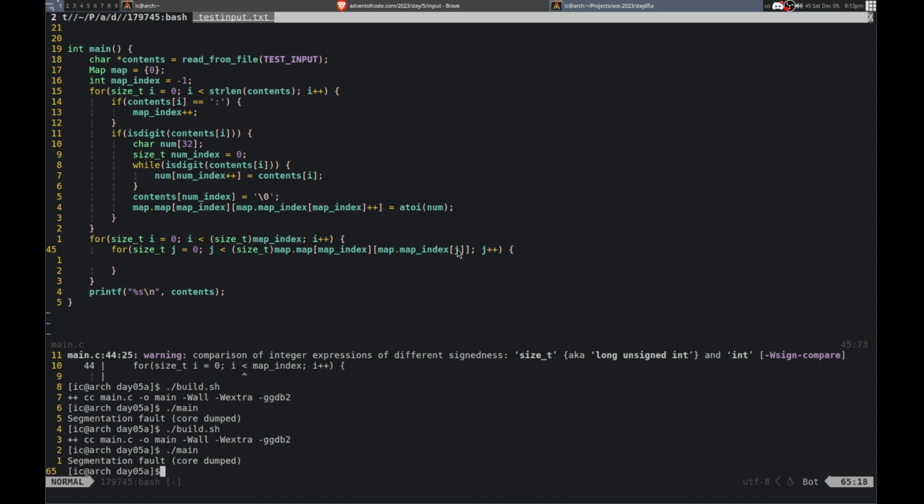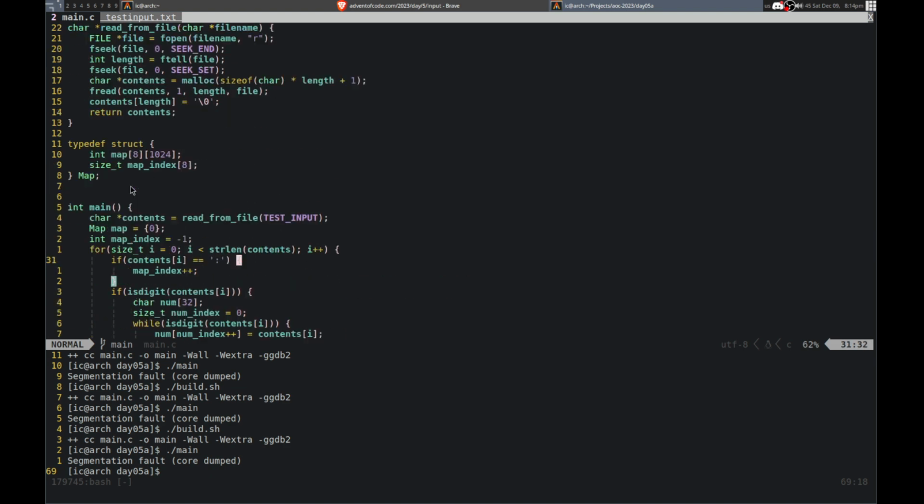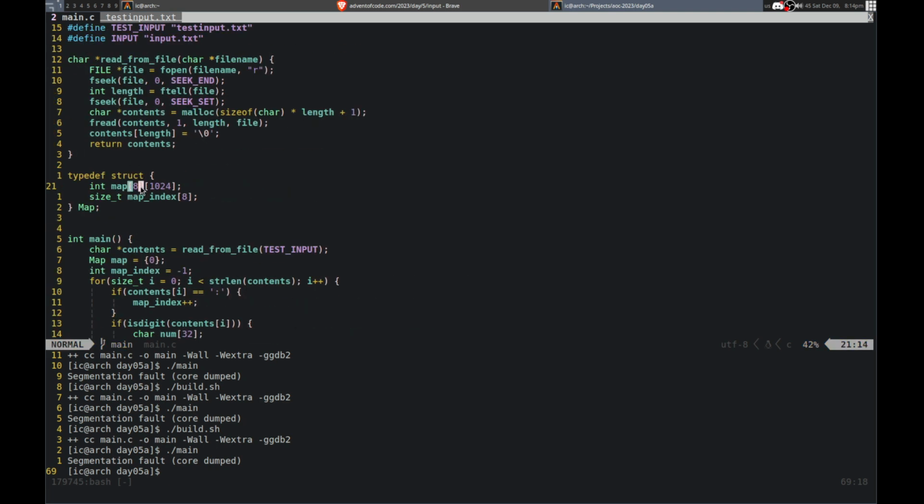Okay, let's see. Okay, no. So how can I do this? Map index. Map index. So that is, yeah, no, I want i instead. Okay, it's still segfault, and then I want map index j. That should be fine. So that is getting from in here, but we don't set that. We do set that. Okay, that's getting this one.